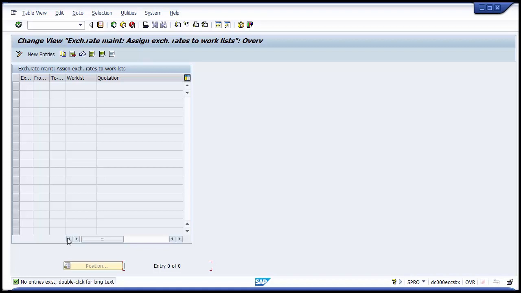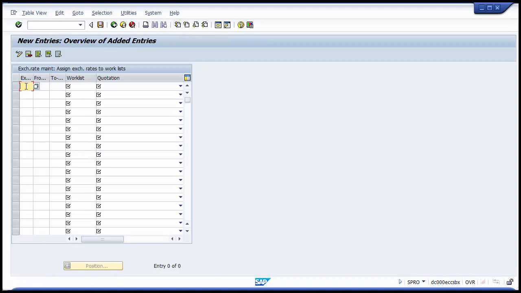How can we maintain that? Let's see. We need to go to new entries. Now suppose I want to maintain the average exchange rate for, say, USD to INR. You can name the work list as you want. I will take the same one I defined in the last step, underscore 1000, and the quotation you need to decide. The quotation I am taking is direct quotation.